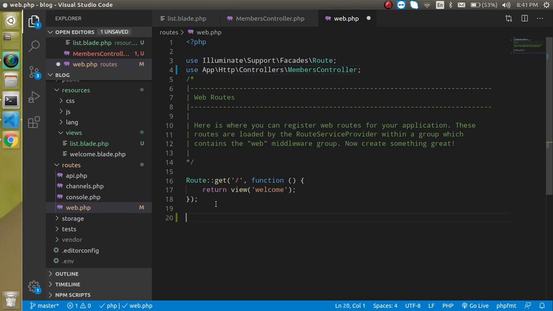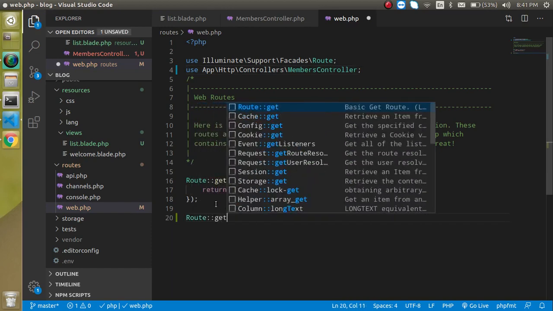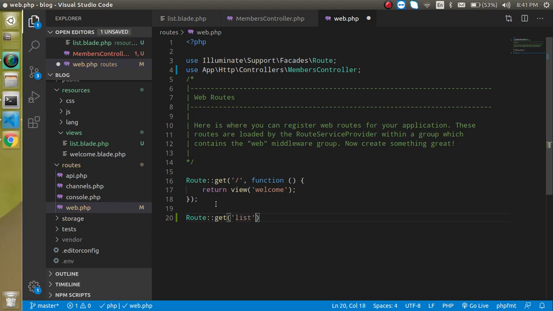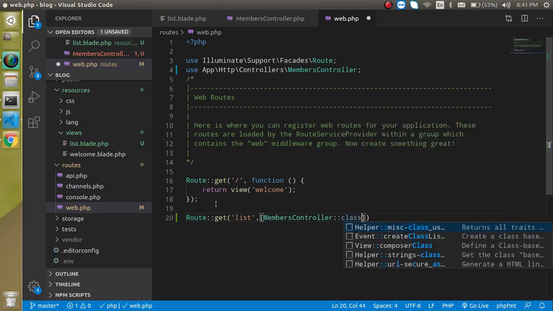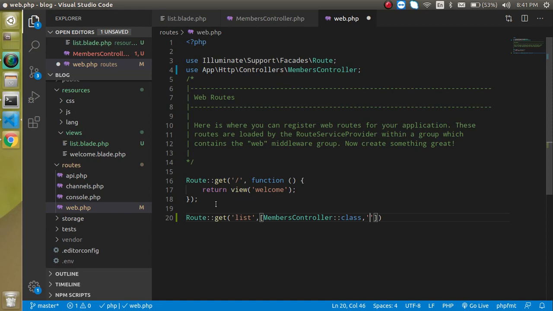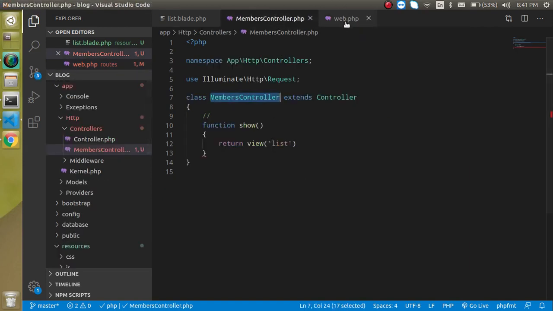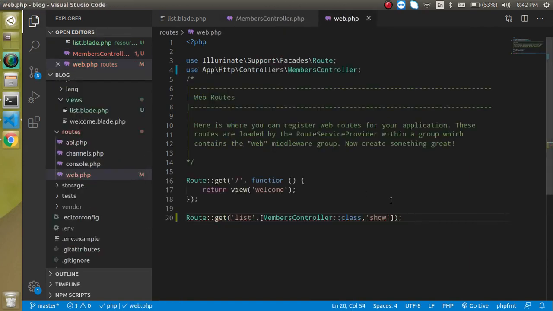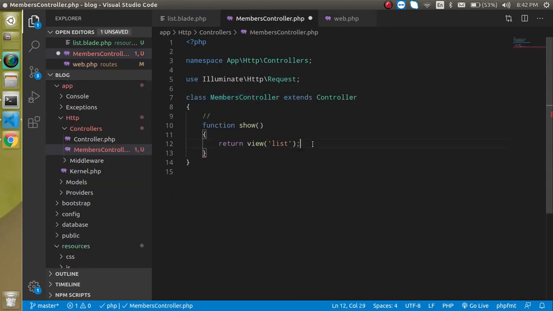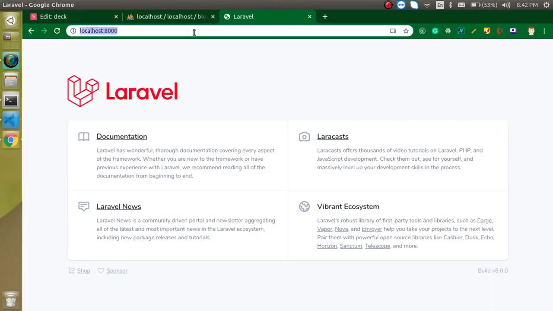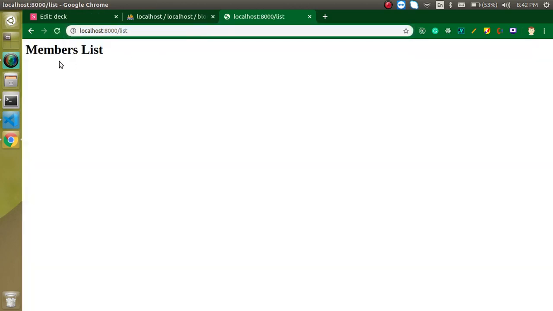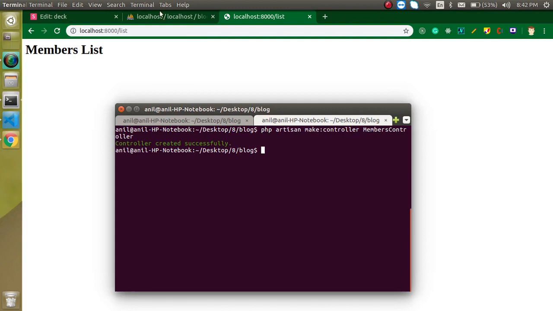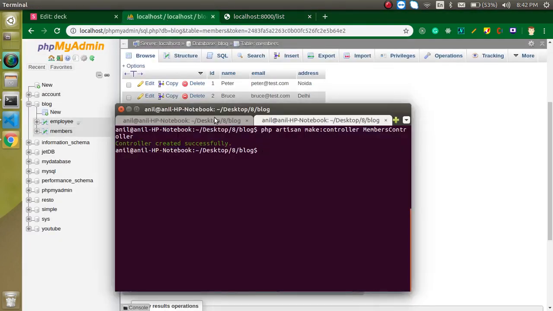And now let's use the get method of the Route class, and list, which is the URL for our data. Let's use an array for the second parameter and put the class name with ::class, and in the second value of this array define the function name that we defined here, right? At the last let's put the semicolon here as well as here. Now let's try to access it. This is working fine.